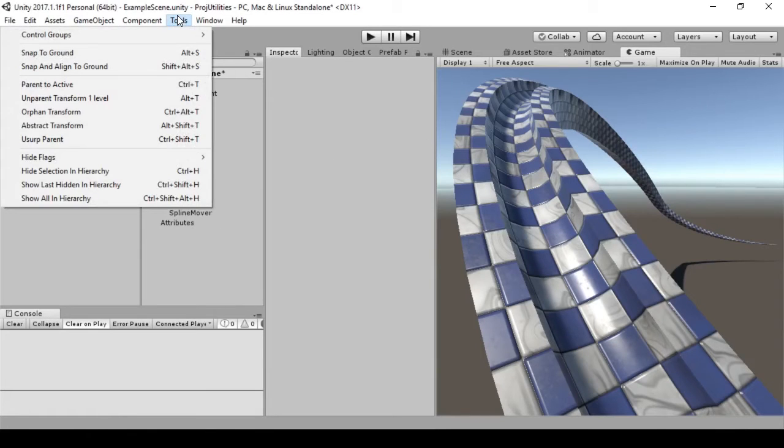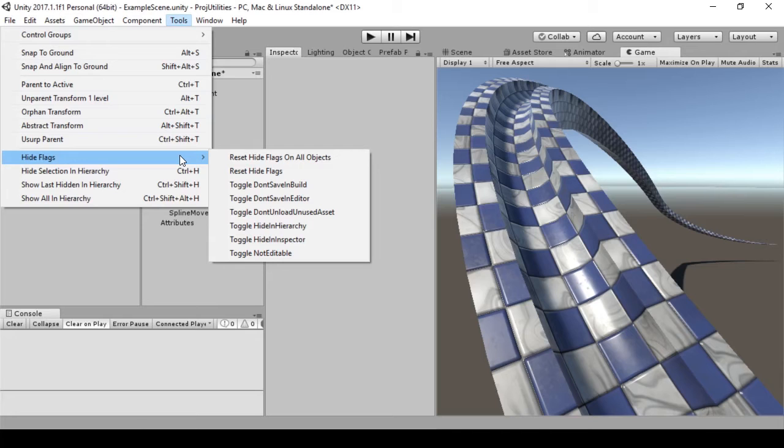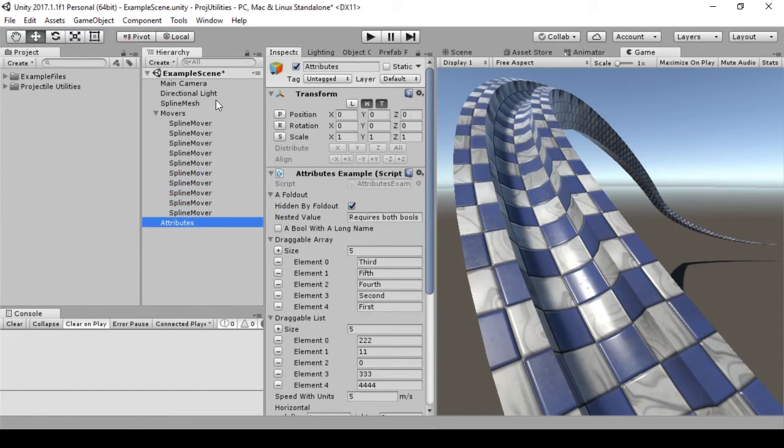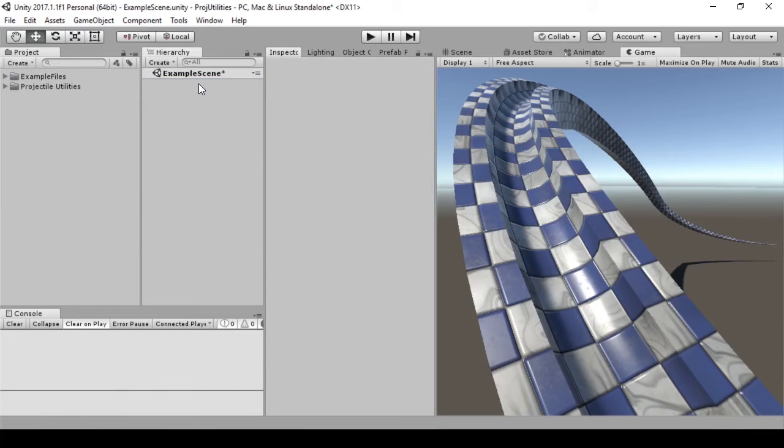There are some hotkeys here for dealing with hierarchies and parenting of transforms. There's hotkeys for snapping to ground and aligning to ground, and hotkeys for dealing with the hide flags of objects if you, for example, didn't want them to show up in the inspector, but you still wanted them to exist in the scene.